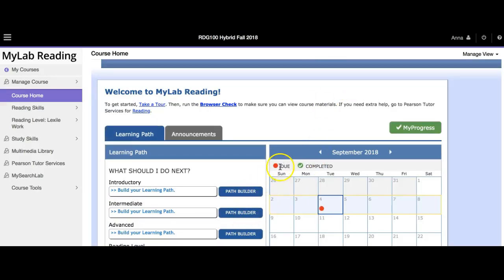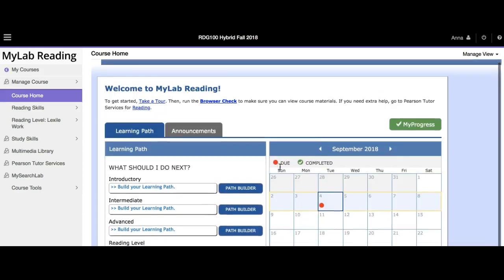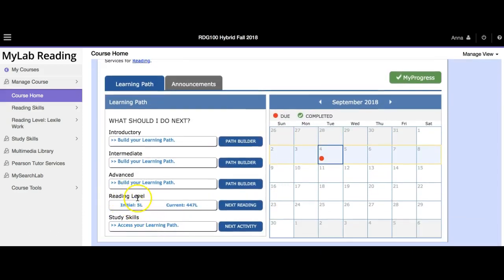So what you'll do next is actually scroll to this part right here where it says reading level. And you can see that I've already taken my diagnostic because mine says next reading, but yours should say Lexile Locator if you have not been on my reading lab in the past. So that's the way you would access this through Canvas. It makes it pretty easy.